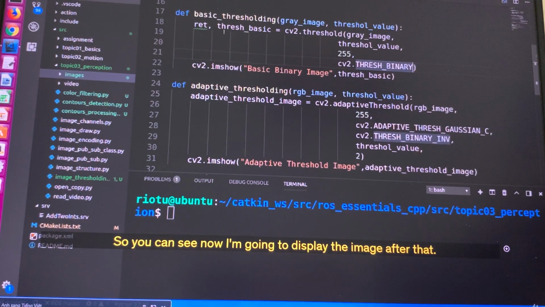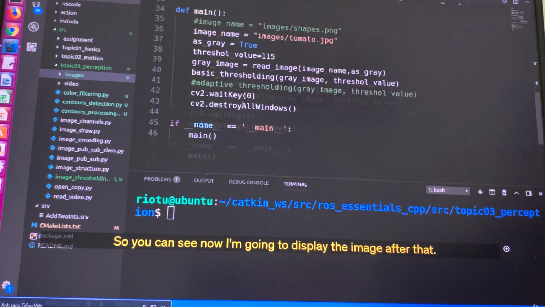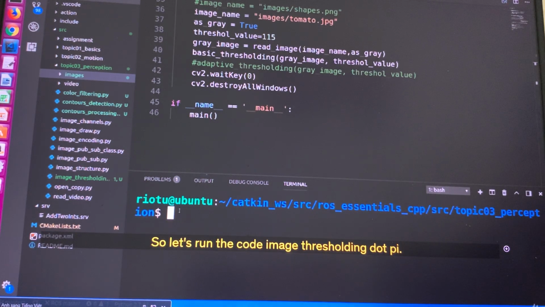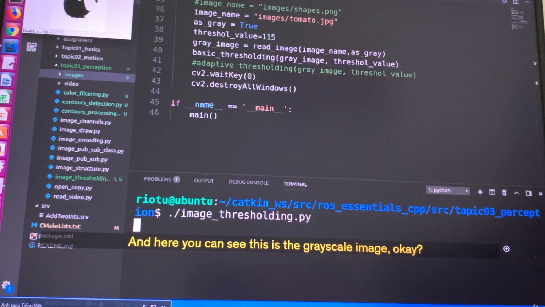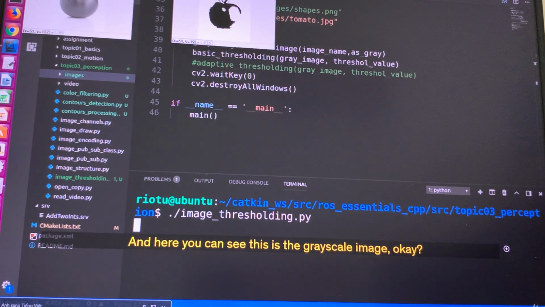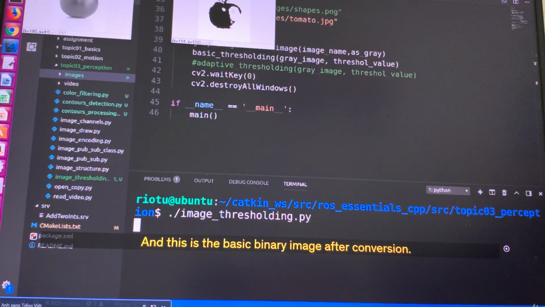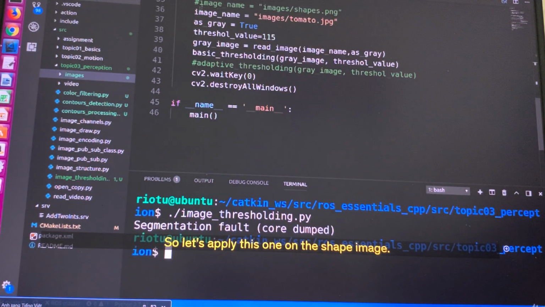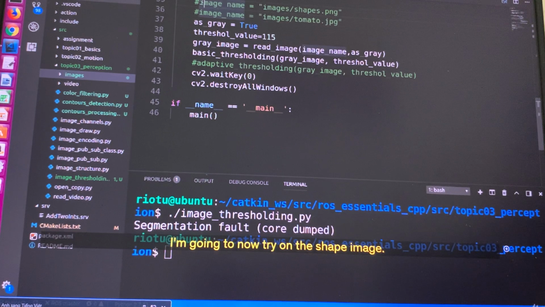So you can see now I'm going to display the image after that. So let's run the code, image thresholding.py, and here you can see this is the grayscale image, okay, and this is the basic binary image after conversion. So let's apply this one on the shape image. Going now to try on the shape image.